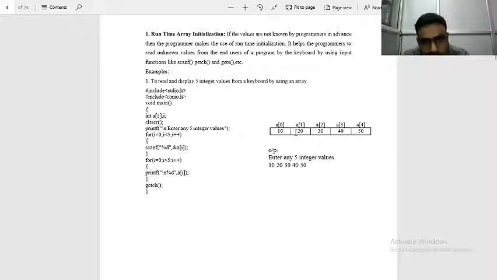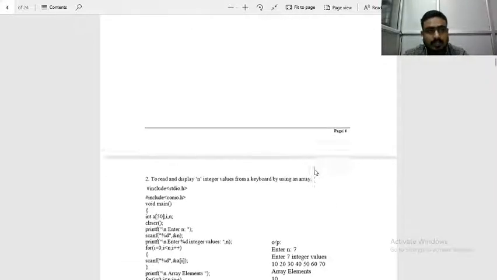Once we execute this program, we are going to get the output like this. Enter the 5 integer values: 10, 20, 30, 40. It will be read, and it will be displayed. In this manner the array initialization is going to be carried out.